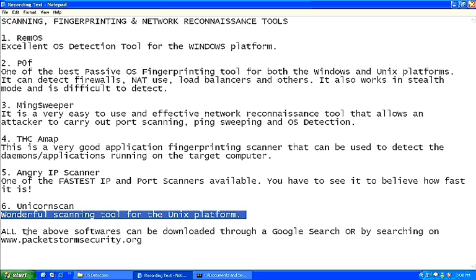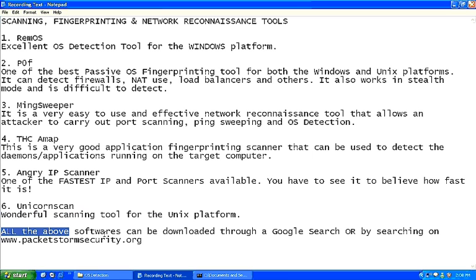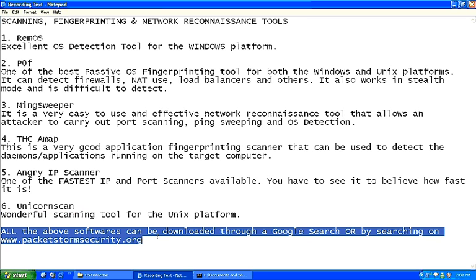Now, all the above software that we just discussed can be downloaded through a simple Google search or by simply searching on the website www.packetstormsecurity.org. That's Packet, P-A-C-K-E-T, stormsecurity.org.